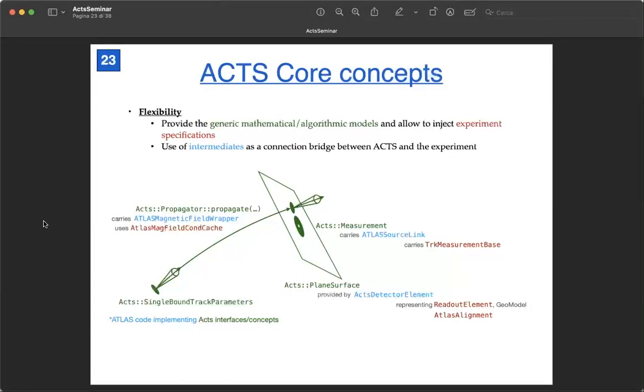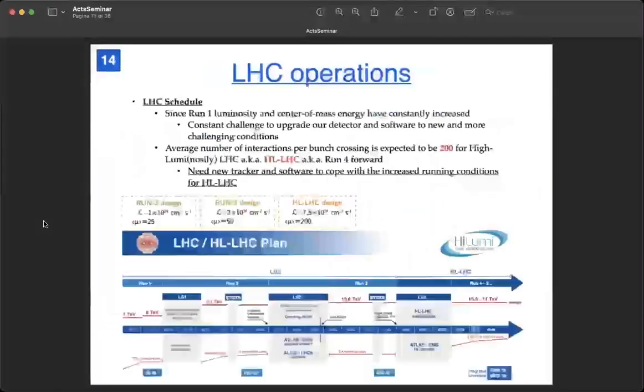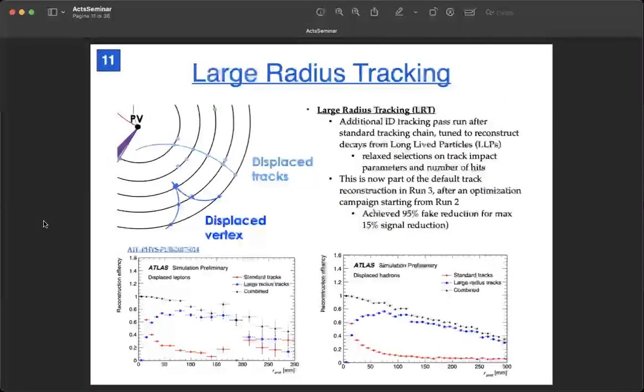My question is sort of related to the challenges of separating out the generic tracking algorithms from the specificity of the experimental characteristics, and in particular if we go to slide 11 or 12, maybe 11. Yes, yeah. So here you talk about long-lived particles, and the challenges and ideas of how to get tracks from them. One of the experiment-specific characteristics of a tracker is its material budget.